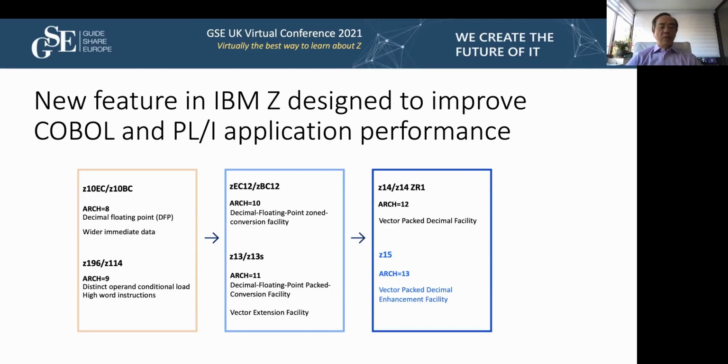So in the z10 timeframe, we put in something called the decimal floating point unit. Basically, it accelerates these kinds of calculations, because it has its own registers and its own arithmetic operations to deal with them, so the calculations can go a lot faster. Unfortunately, to take advantage of these features in the z10 timeframe, you have to rewrite. You have to actually put code into your programs to be able to do that.